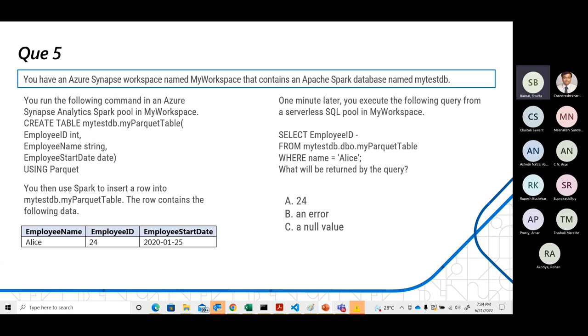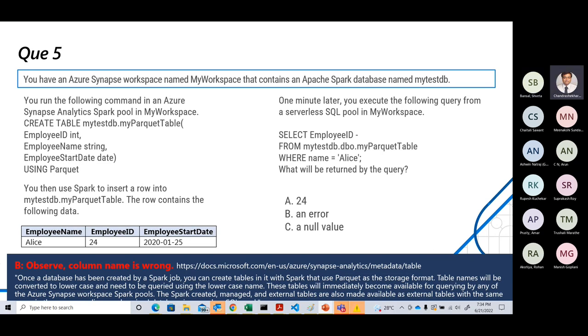It will return an error. Why? I think the from clause says my test db.dbo.this. The table name is not correct. And I think dbo should come first and then the table name. Oh, yes, you are correct. That is one reason, and there is another reason also. See, in the where clause, a column name is being used, but actually there is no name column in the table. So that is also another reason. The column name is incorrect. So observe, the column name is wrong and the table name is also wrong. Okay. So answer is B. You are absolutely right.